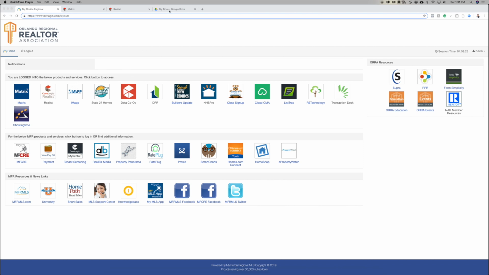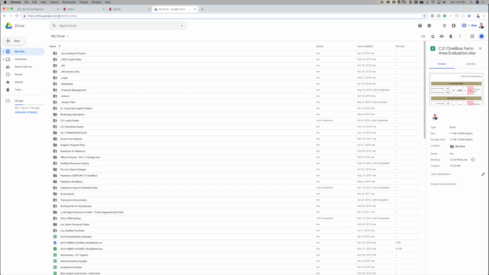The third tool is I want you to go to drive.google.com. Make sure you're logged in with your OneBlue email. Then I'm going to have you click on New. If you scroll down to Google Sheets, click on the right arrow, and then from a template. We're going to start something from a template.